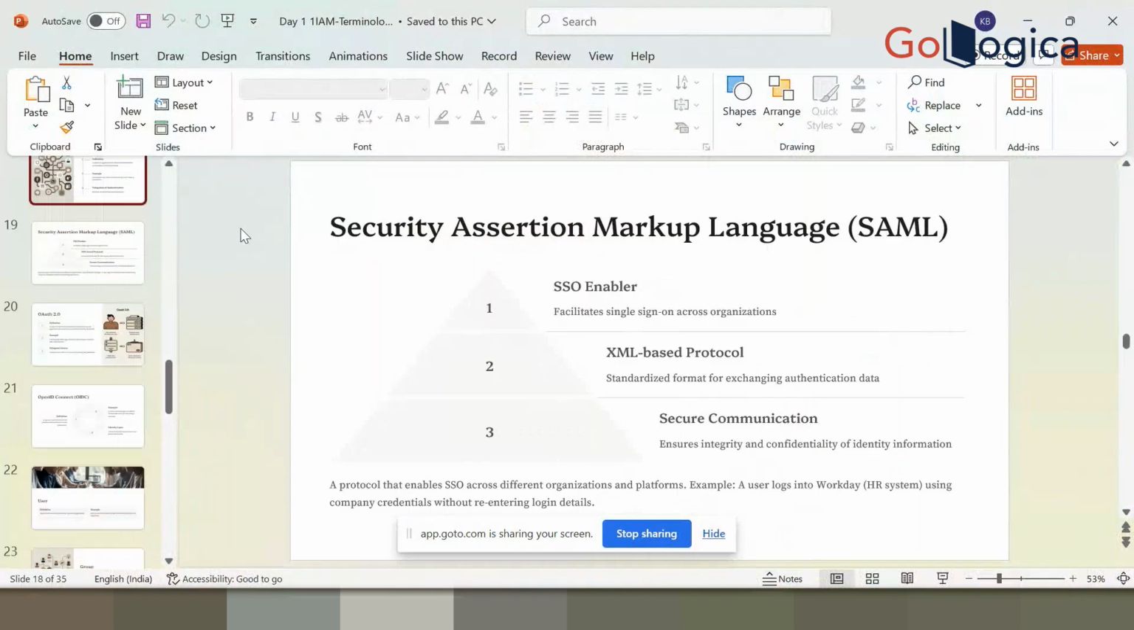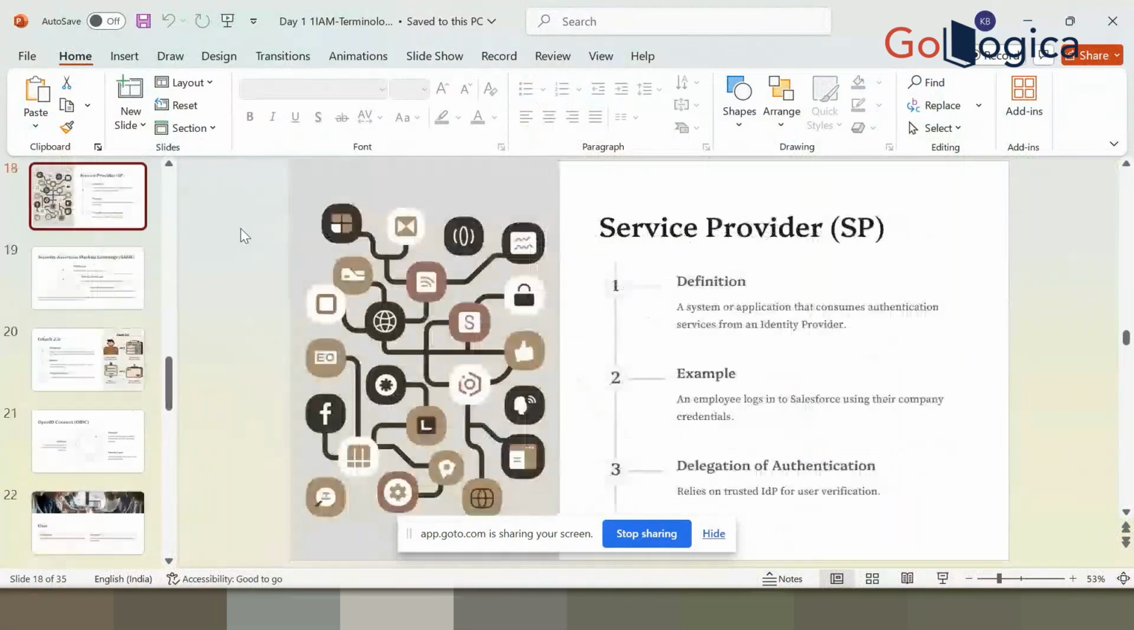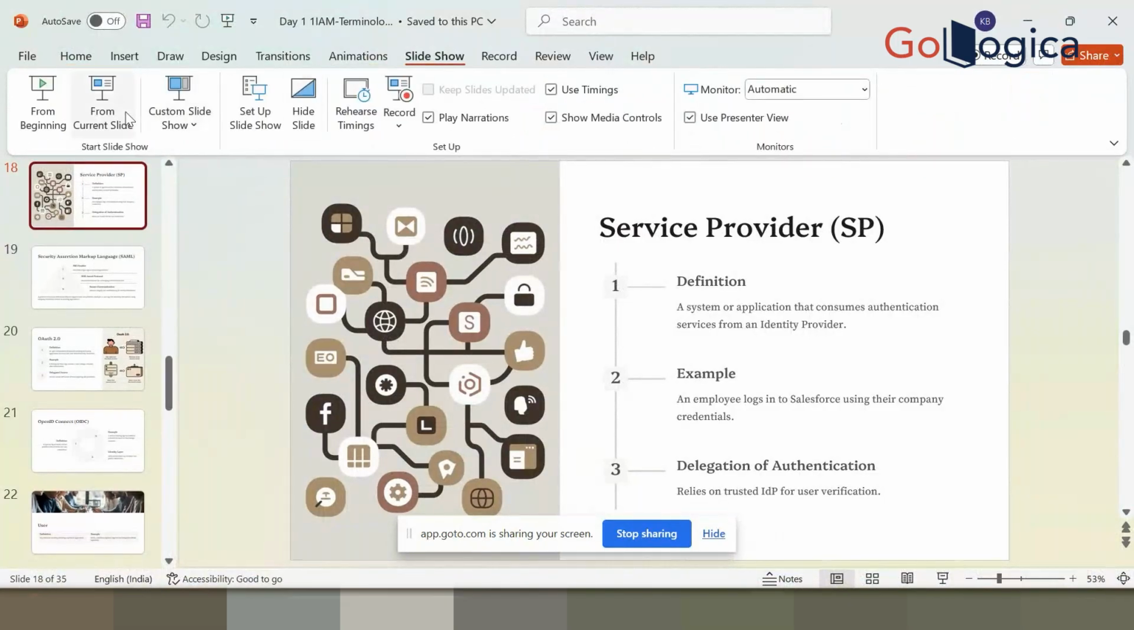I think yesterday we talked about this service provider, correct? Yeah, service provider is the last topic. Yep.